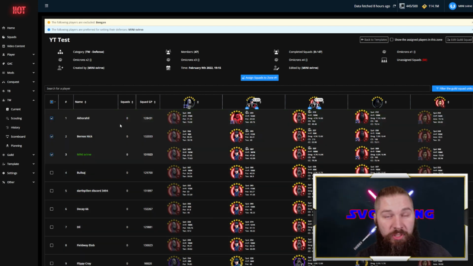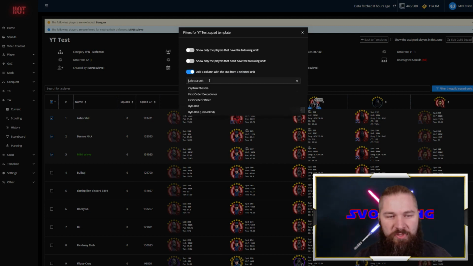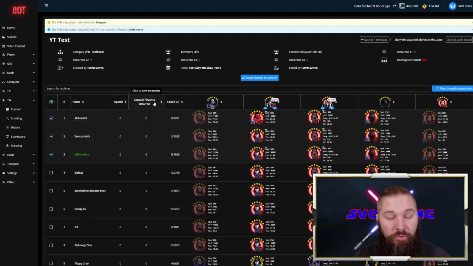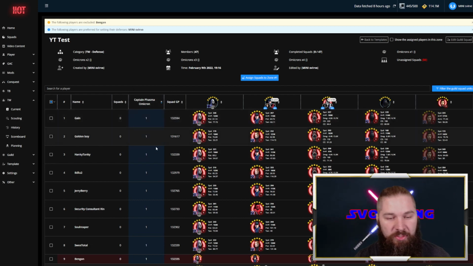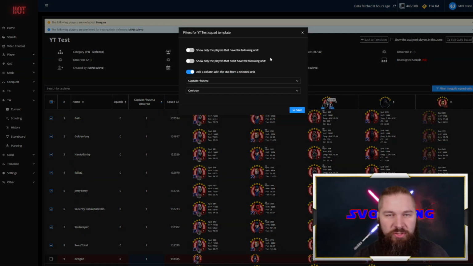If you want to sort the squads by Omicron, you can use the filter view. You can choose to add a column, select the unit, in this case we're going to use Captain Phasma, and then choose Omicron. Choose save. Then you can sort this column based on the amount of Omicrons the players have. And then you can select only the ones that you want to assign that have the Omicron, since they're easily available at the top of the list. From the filter guild squad units, you also have the ability to show only players that have another unit, or show players that don't have another unit.